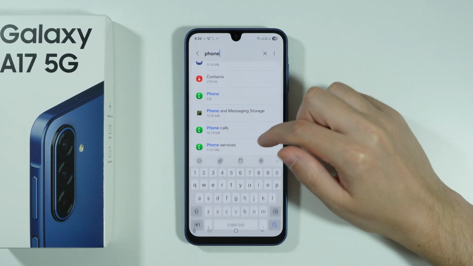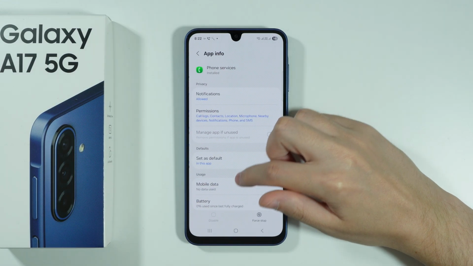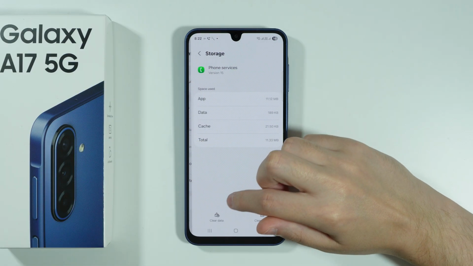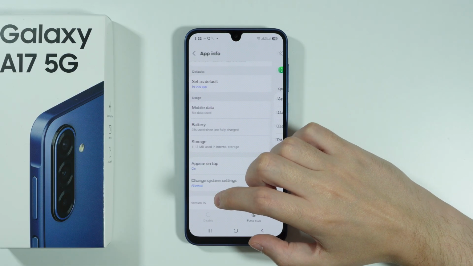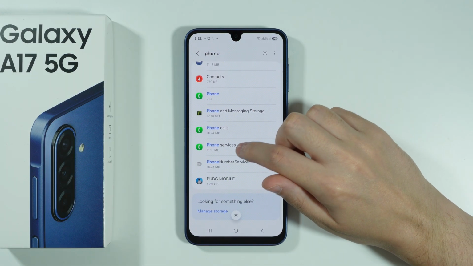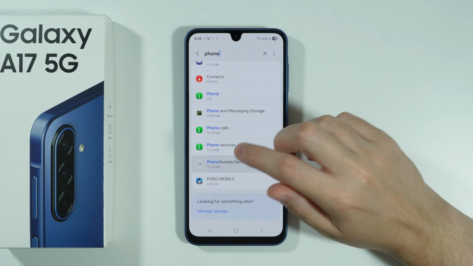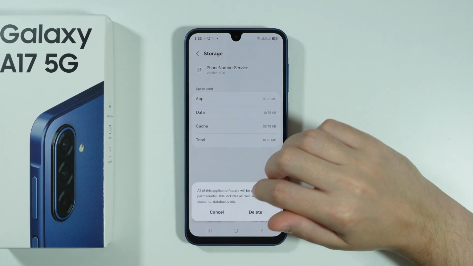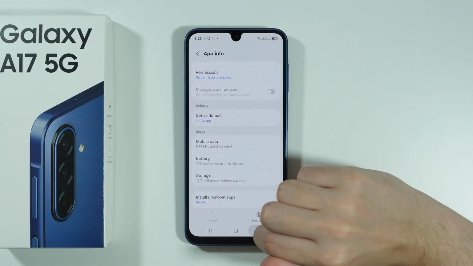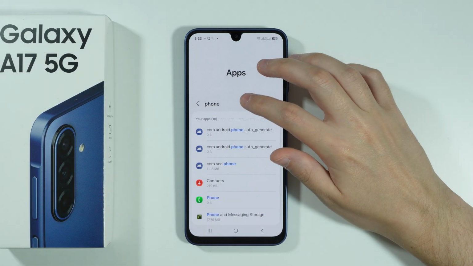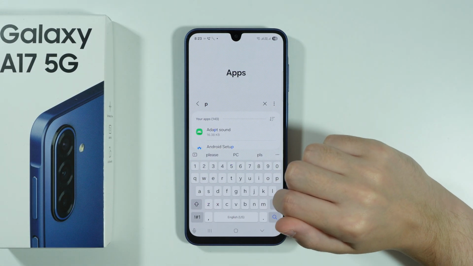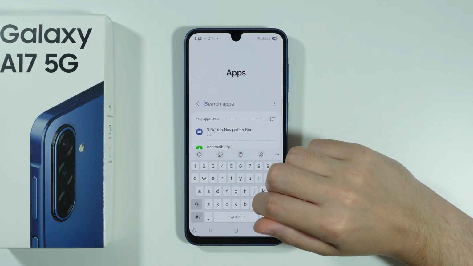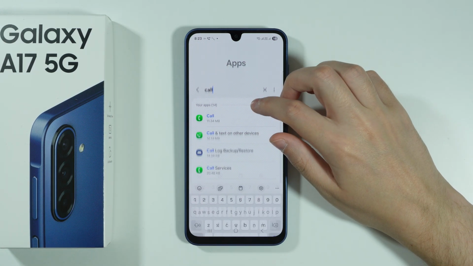Let's go back. Now phone services, storage, and clear data. And then there is also this one, phone number service. I'm not sure if that is related to the phone app itself, but I'm just gonna clear data anyway, just to be sure. Now we're gonna switch the text over here from phone, and we're gonna write call instead.